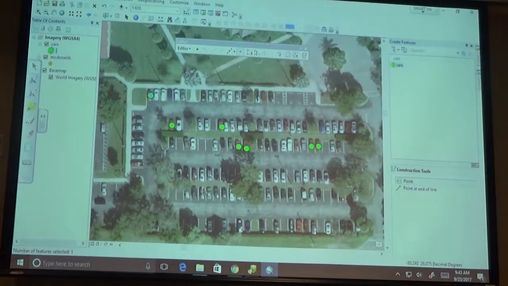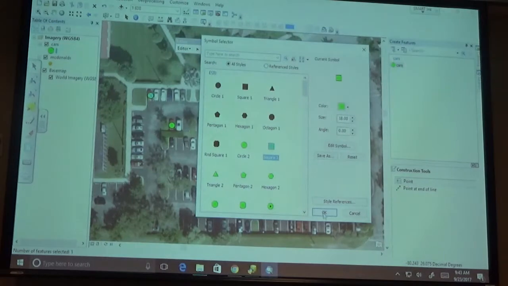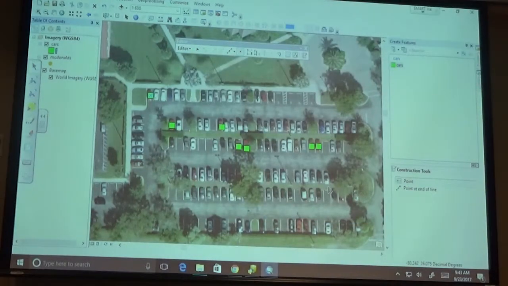I just changed the symbology to show you. I haven't done anything else. I just found the red one and clicked on it. How do you change symbology again? Double click on the one that you want to change. If I click the white car by accident, double click on the one that you want.